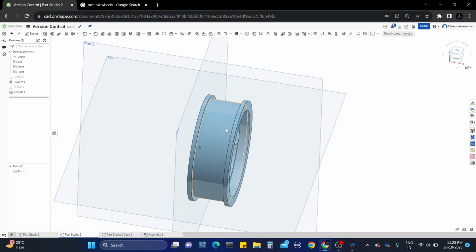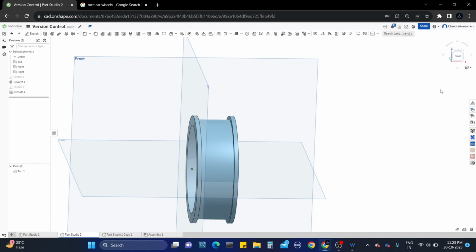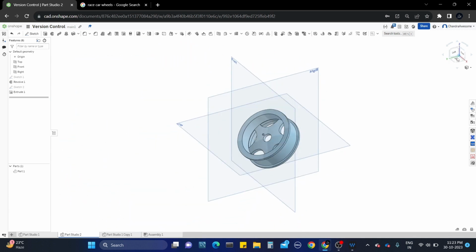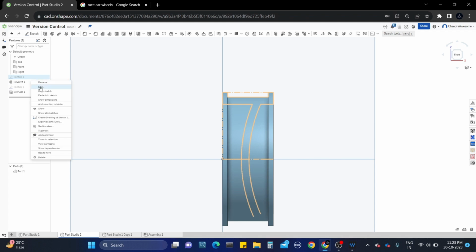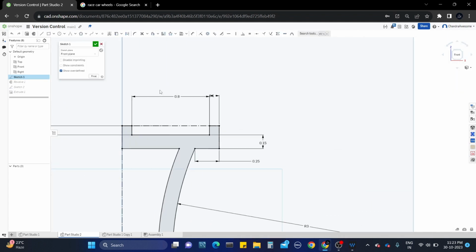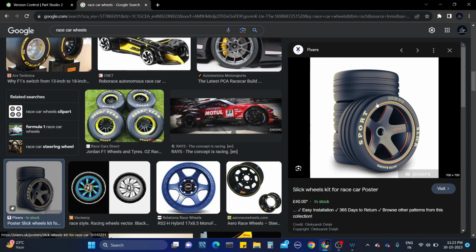Now we forgot to add the tire. For that, just come into the front plane again. Go to sketch 1. The wheel should be like this.